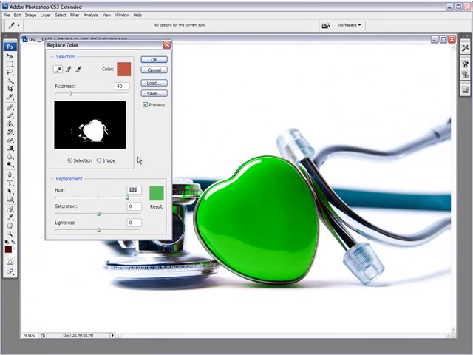And that's basically how you replace a color or change an object's color in Photoshop. Three different ways of doing it. There are a lot more. If you know of some more, feel free to post them in the comments.